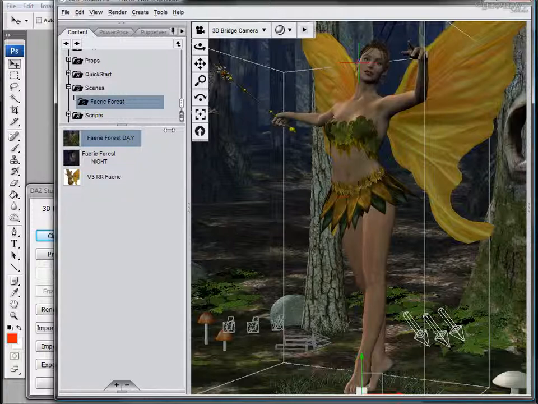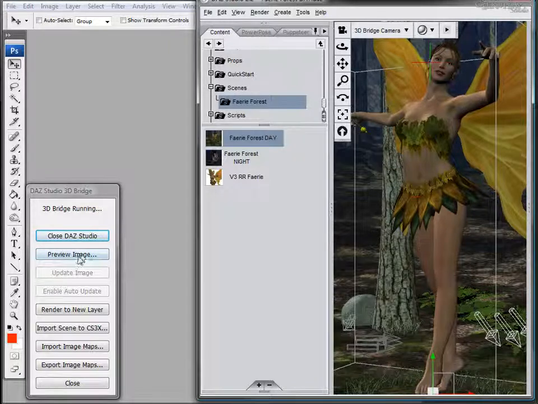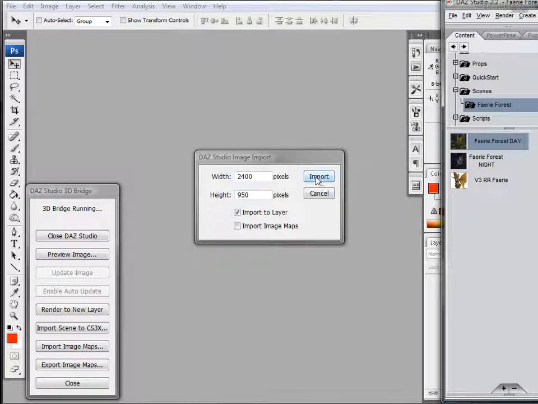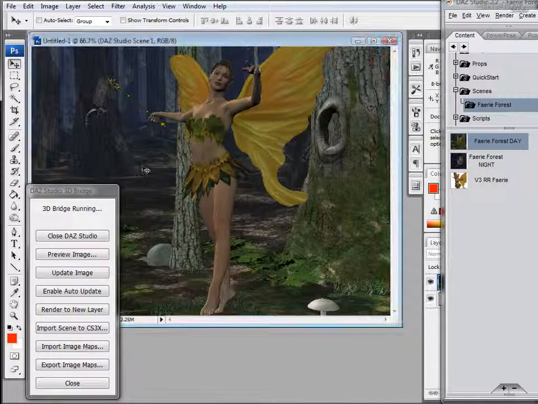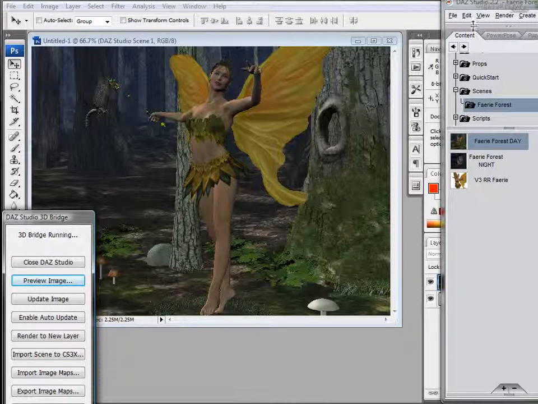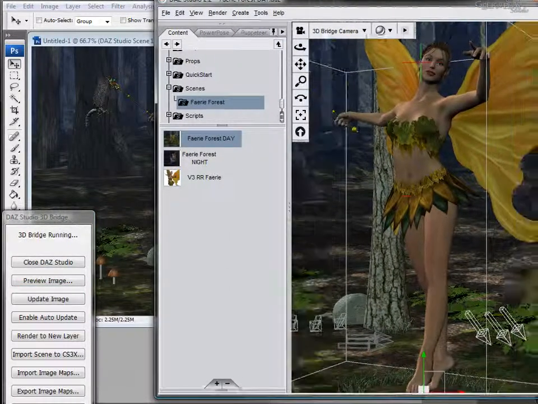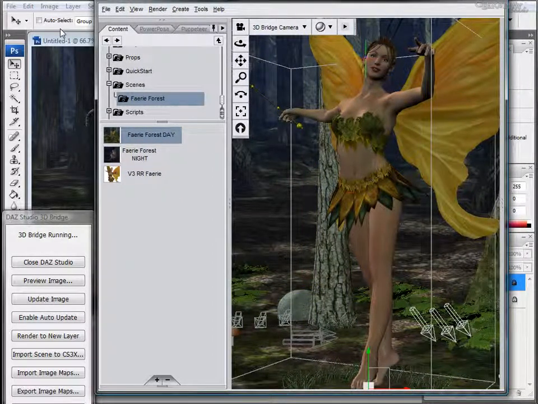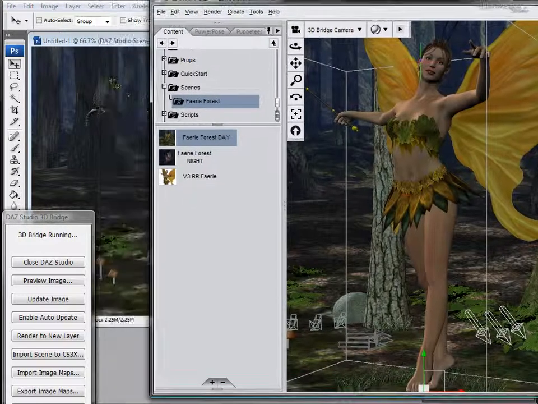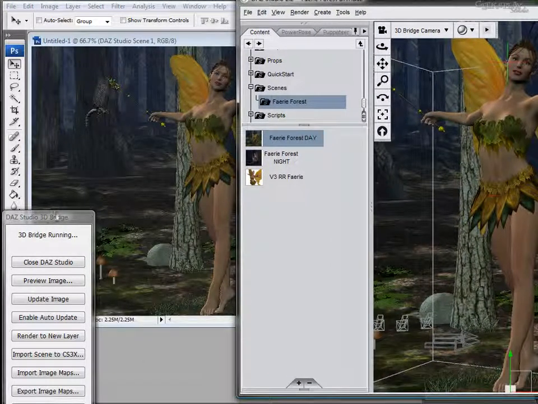So let's move this so we can see our bridge navigator and click preview image, and let's change the size. The width should be 1024 pixels and the height at 768, and click on import. There you go. And now we can preview the entire scene with the backdrop and all other additional objects like trees and rocks and everything imported as one layer. And this is nice when you start creating complete backgrounds.